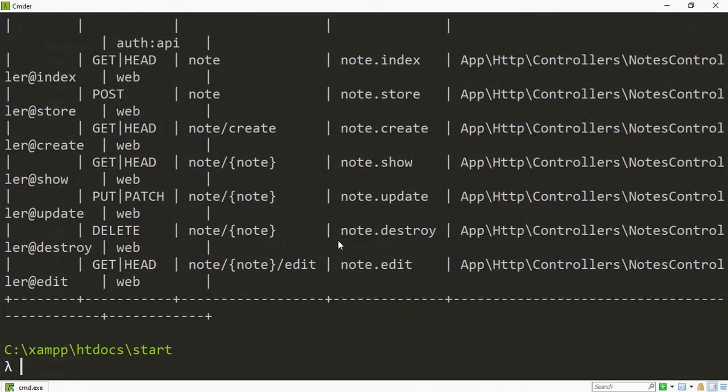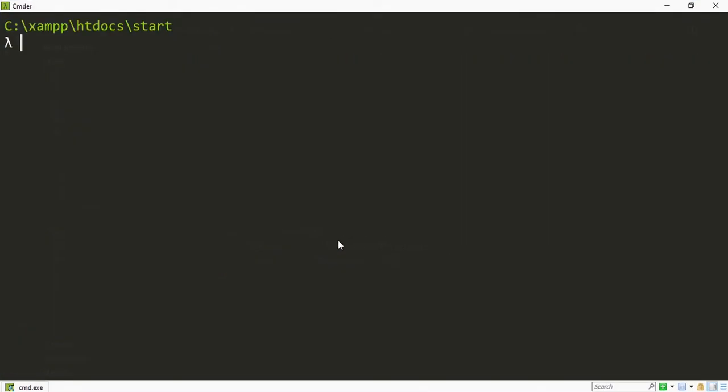So let me go ahead and make one more controller called photos controller. I'm just going to run php artisan make controller, and I'm going to name that photos controller.